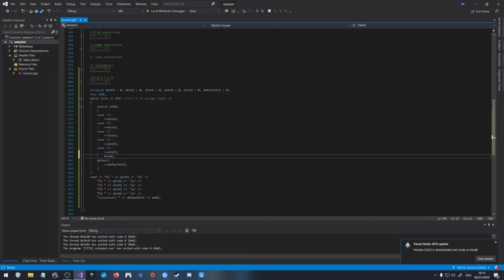Boom. Okay, so we'll have a break at the end of the vowels. So what we're expecting to have read out is default CNT is going to equal 21, and then A is going to equal 1, E is going to equal 2, I is going to equal 3, O is going to equal 4, and U is going to equal 5. I think.